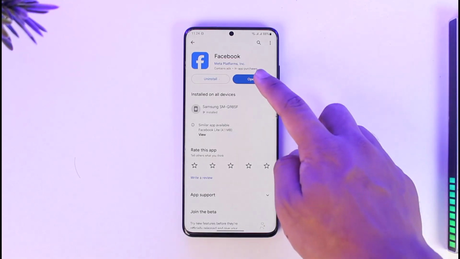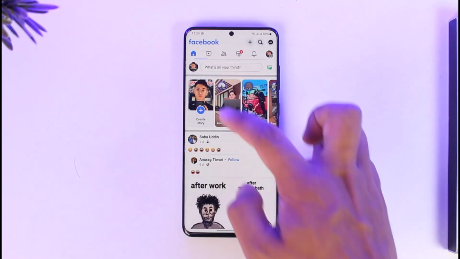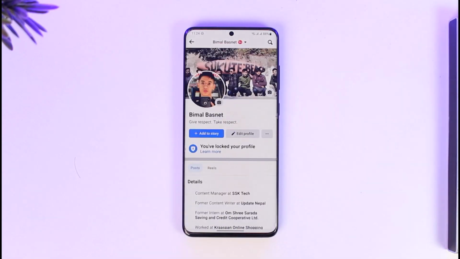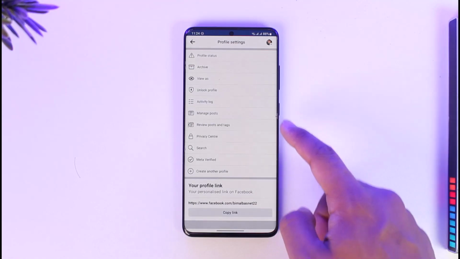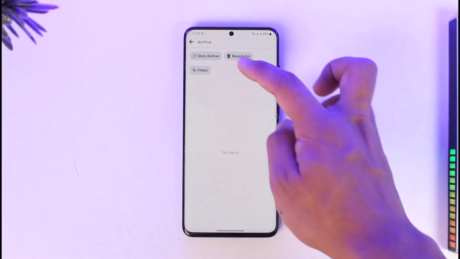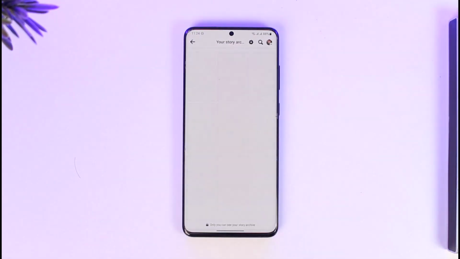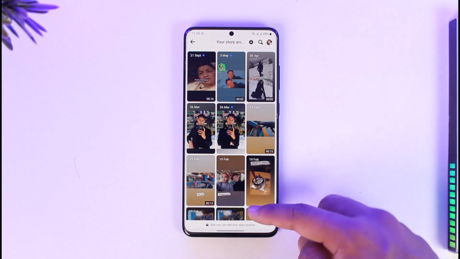So for that, you can just try to open the Facebook application. Then just come to this profile page here. Over here you should be able to see a couple of details where you can just tap the three dots option and go to archive. Now when you go to archive, by default you'll be able to see all this, where you want to simply go to story archive, and then you'll be able to see a list of stories that you might have uploaded in the past.